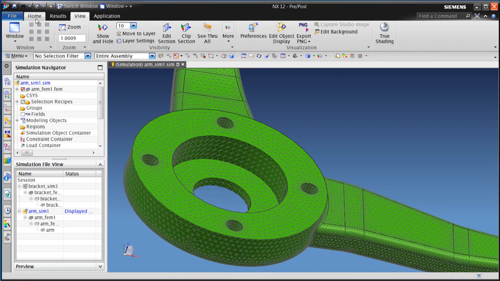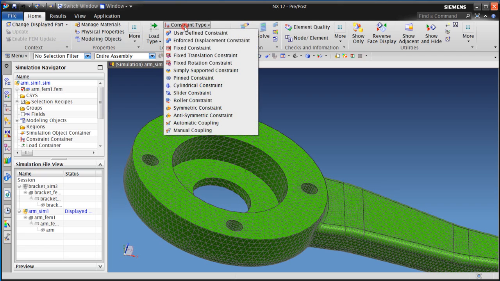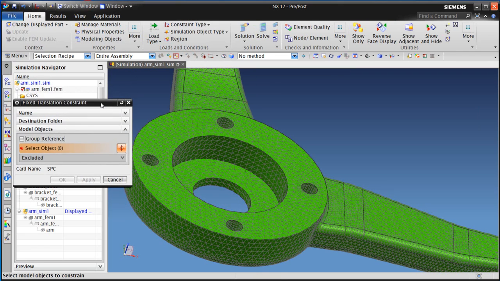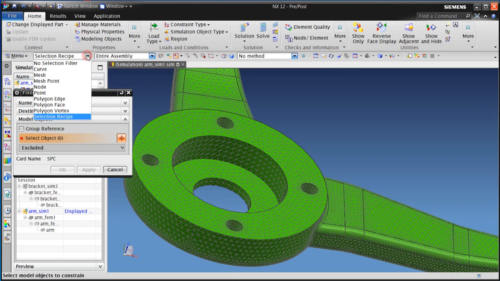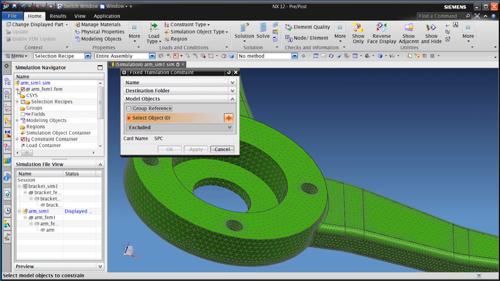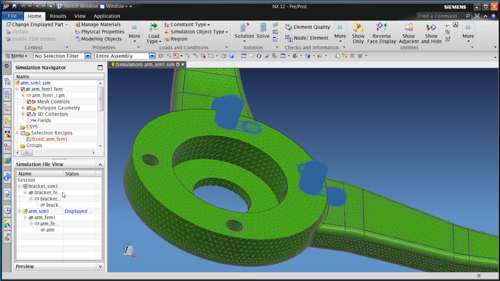Now we can use that selection recipe in creating a constraint. So here we'll create a fixed translation constraint. Now for the object that we'd like to select, we need to make sure the selection bar is on selection recipe. And then we need to select the selection recipe out of the navigator. So here we'll expand our folder with selection recipes, and you can see now that the fixed translation constraint has an object selected in it, and we can apply our fixed translation constraint.